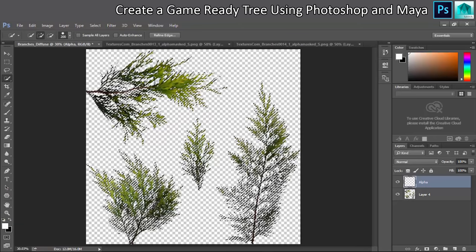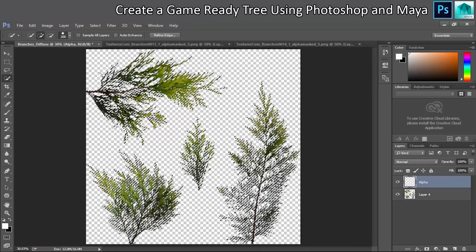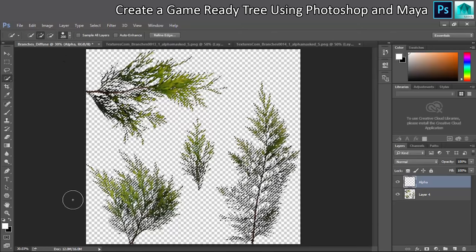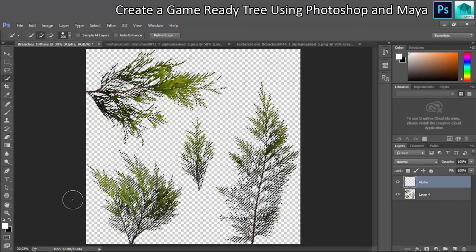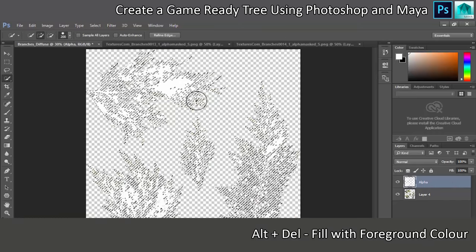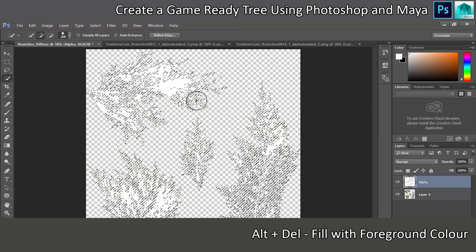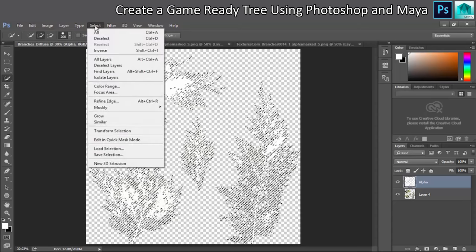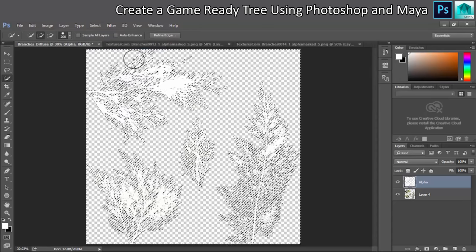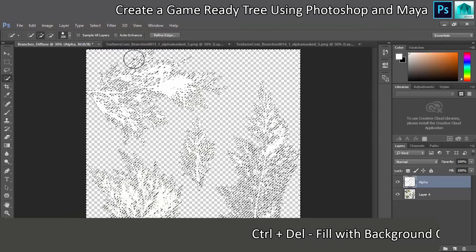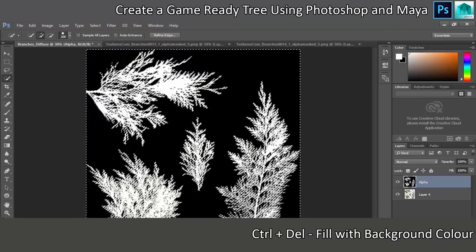Right, so the bit that I want to be seen needs to be white. You can see that my two colours here that I have are black and white. So I'm going to use the keyboard shortcut to fill this with the colour I want. So it's Alt and Delete to fill that part of the image with white. And everything that I don't want to be shown through, I want to be black. So to do that, I'm going to go to Select and Inverse. So now everything apart from the space with the branches in is selected. And I press Control and Delete, and that'll fill with the background colour.